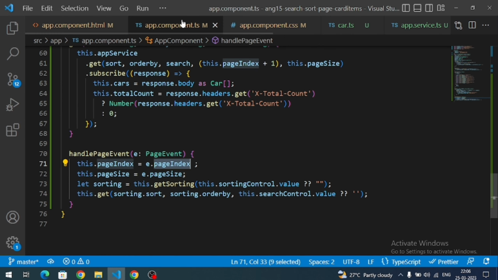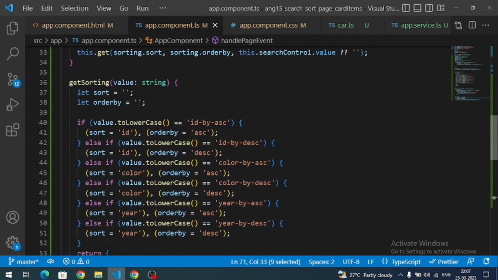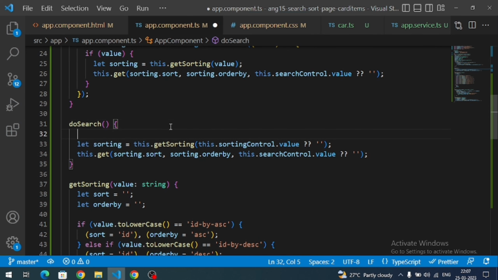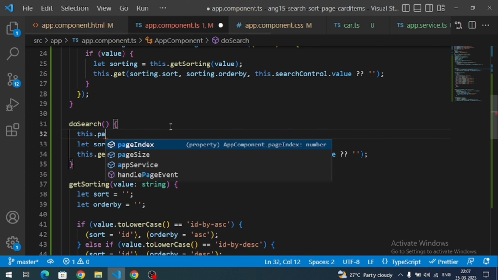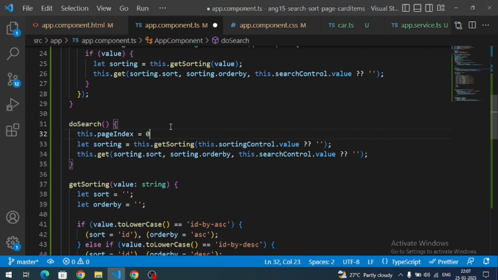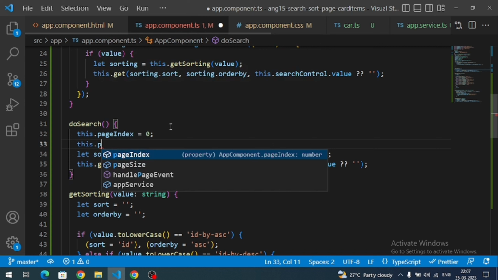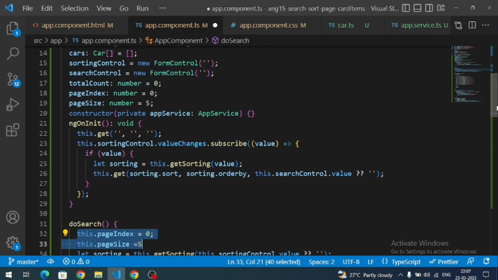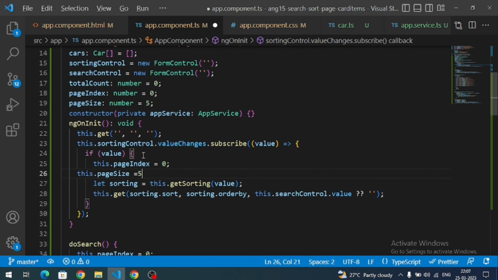Now what we have to do is reset back. When doing the search, this dot page index resets back to 0. In the same way, page size also resets back to 5. Let's add the same thing to the sorting control also. Now let's check how it is working.